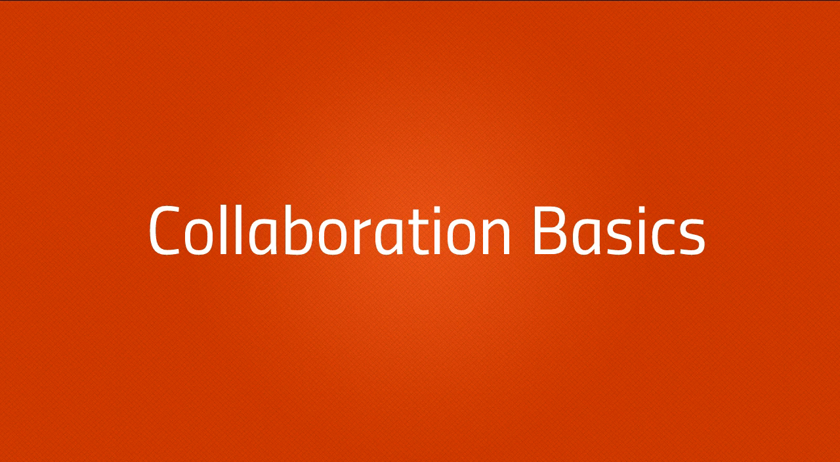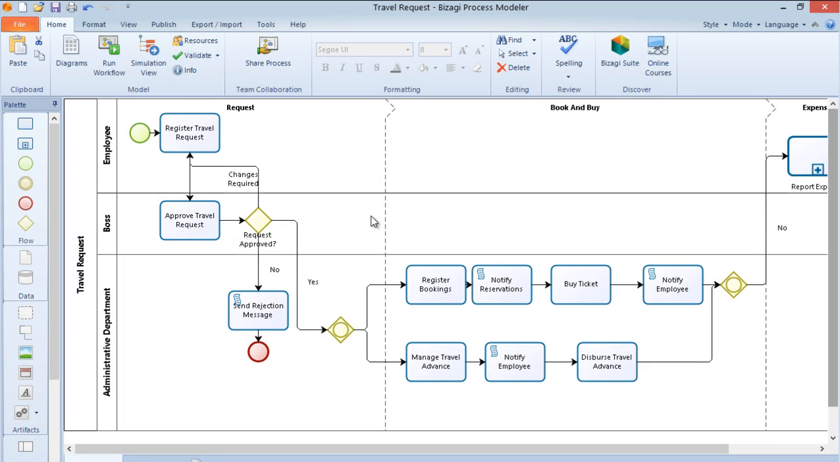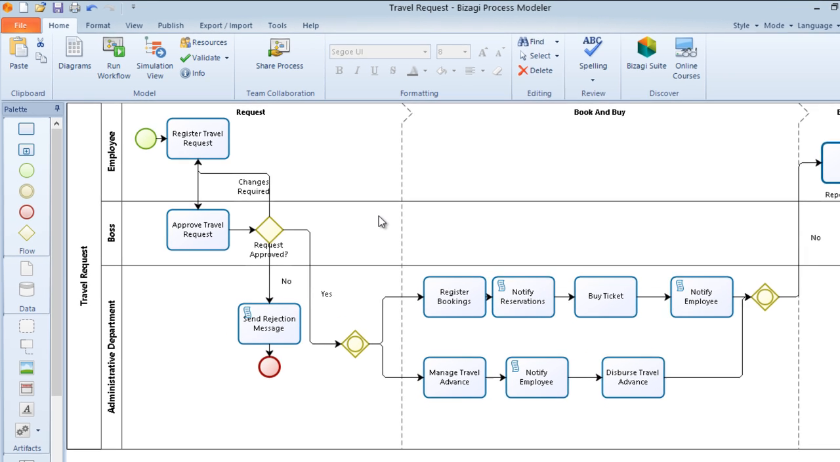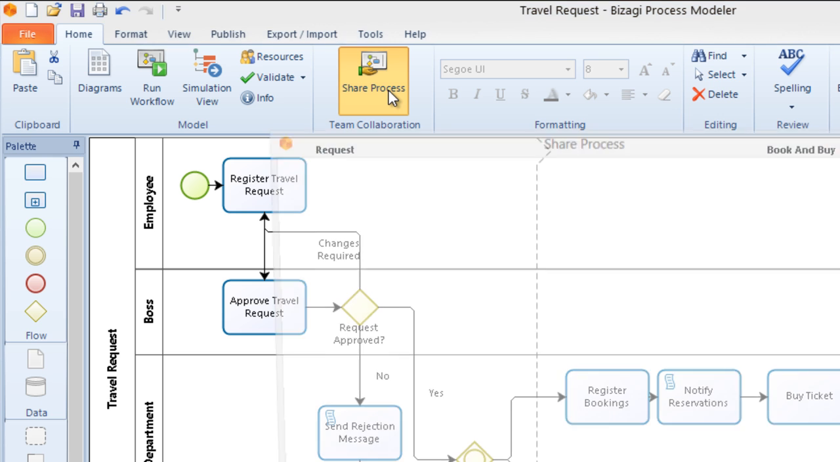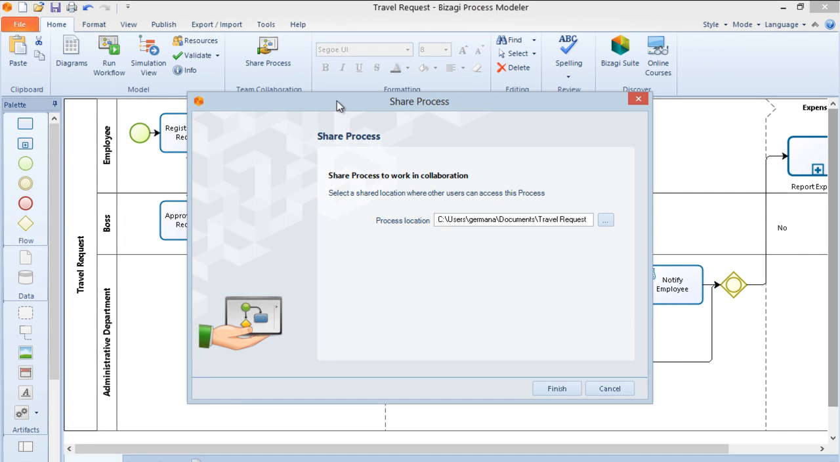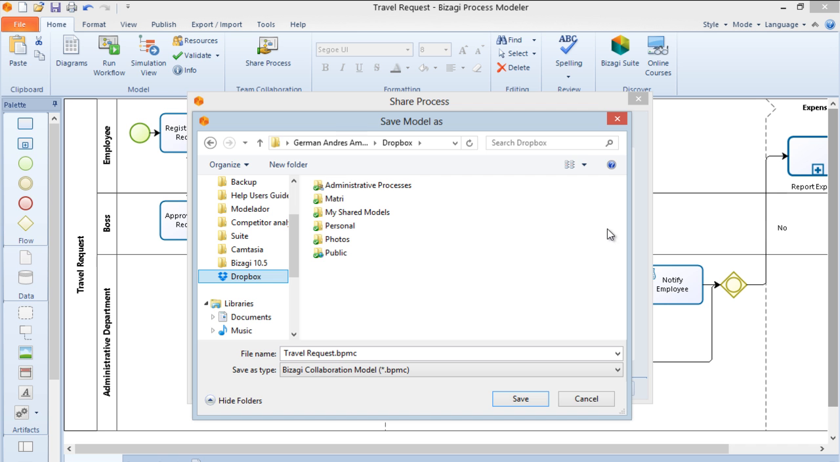Collaboration Basics. For this video, we will assume that Andrea works in the administrative department of her company. She has been working on the travel request process, which is a .bpm file. She needs to share her model to collaborate with someone in her team, so that they can review the model and contribute with ideas to improve it. To share her model, she clicks on the Share Model button. A wizard helps her find a shared location in which to save the model, where the people she needs can access it.